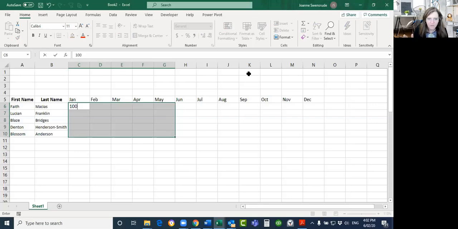Normally, you just press enter and it takes you down a cell. No big deal. I'm going to go here and I'm going to put some numbers in. Watch what happens when I press enter now. It goes up to the top of the next column. So I can continue going here if I want.